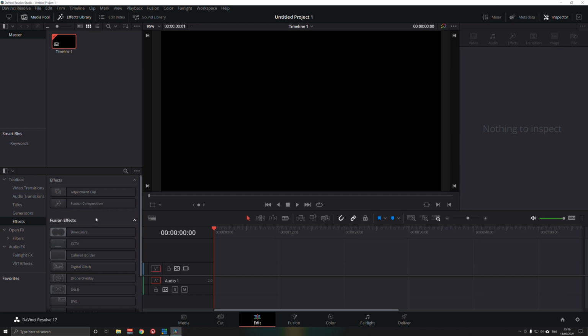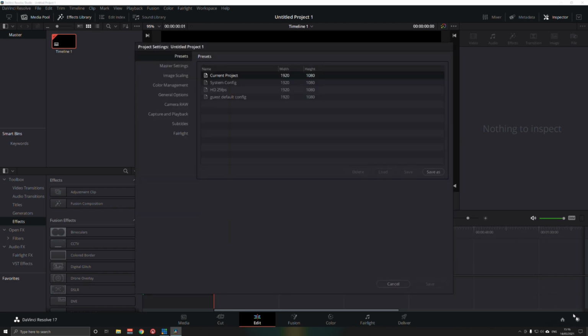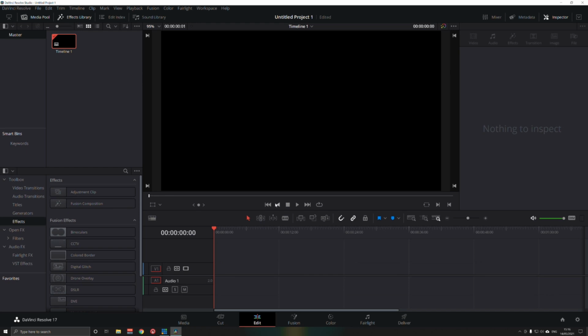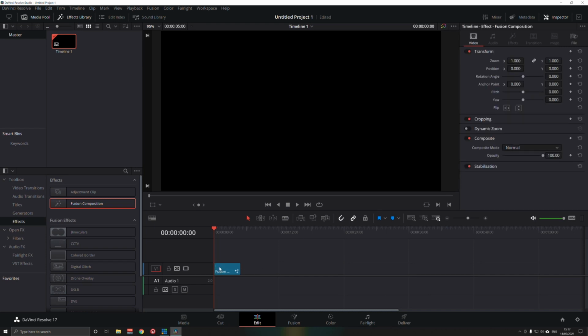Okay, let's get started. Open up a new DaVinci Resolve project and double check that your settings are as they should be by checking the bottom right cog. Load a preset if necessary and hit the escape key to leave the project settings page. When you're done, go to the Edit tab and click Effects. Find Fusion Composition near the top of the list and drag it to the timeline. Next, click the Fusion tab.